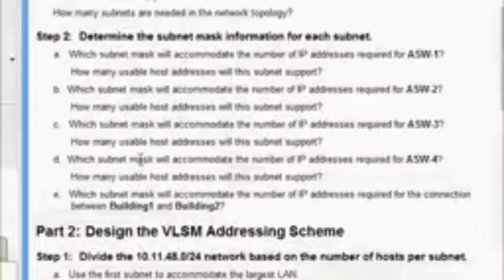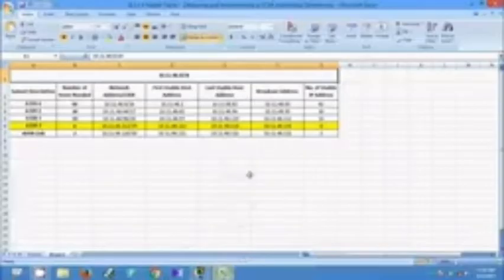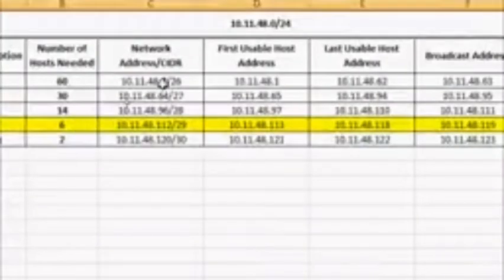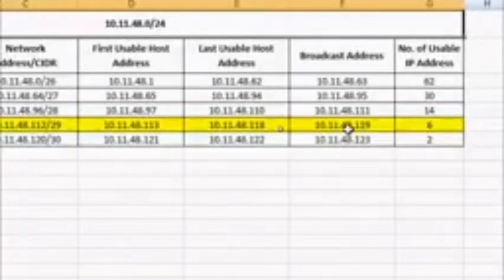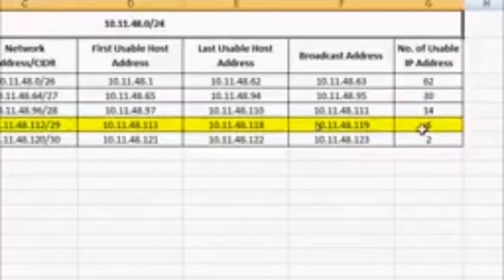The number of usable IP addresses is 30. Now we will come to C. Which subnet mask will accommodate the number of IP addresses required for ASW-3? How many usable host addresses will this subnet support? Right, coming to our spreadsheet, here we can see ASW3. The number of hosts needed is 6, and the network address is 10.11.48.112. The first usable host address is 10.11.48.113, the last usable host address is 10.11.48.118, and the broadcast address is 10.11.48.119. Also the number of usable IP addresses is 6.